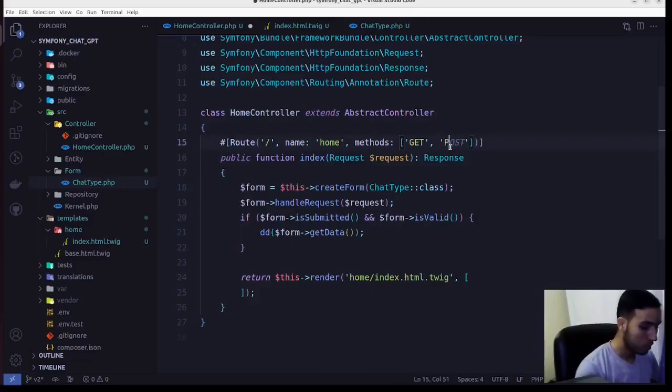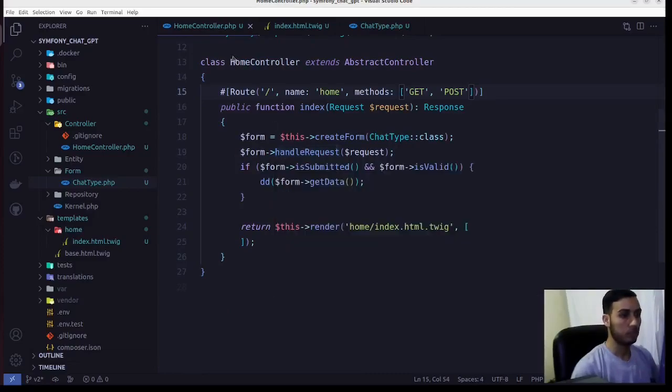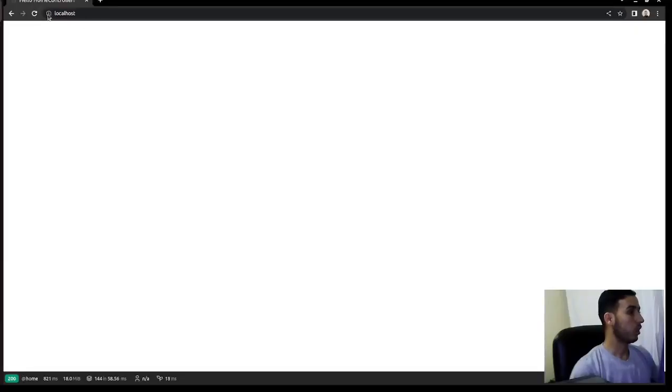Let me just create it in uppercase. Here we go. Now we have this route method, this home method that will handle the form for us. So let me go to the page, refresh the page. We have nothing, but we have also nothing wrong.